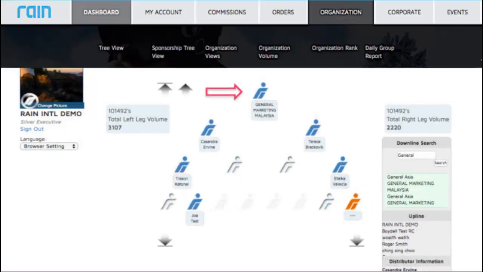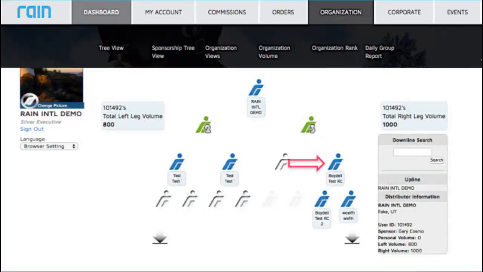So if you were to hit on that General Marketing Malaysia, it will put them right at the top that is within your organization. You'll notice, just to the opposite of that arrow, on the other side, you'll see a couple of arrows that are pointing up. Those arrows will push you back up into the tree to your position, which again is at the top.